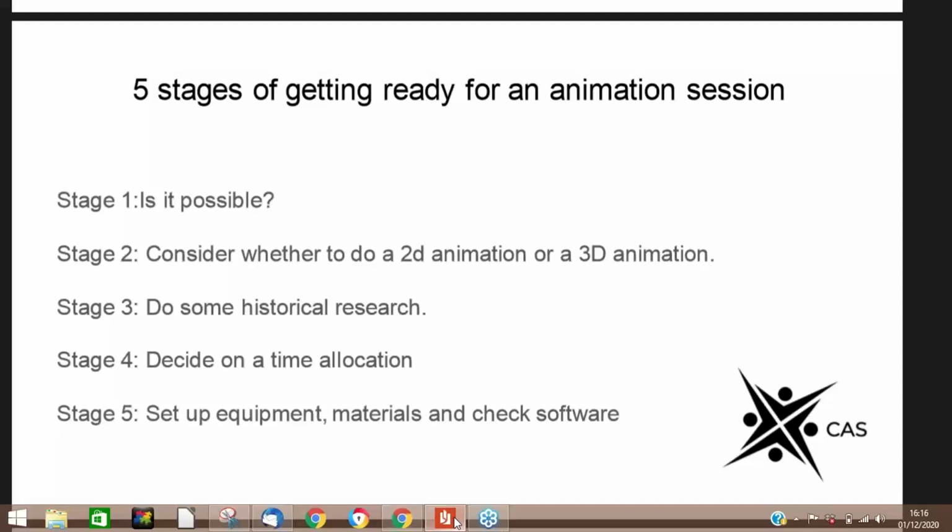Decide on a time allocation. As I talk about them, I'm going to tell you roughly how long each would take. I did one last week with some year threes, and they had an hour. So I had to fit it into an hour, and that included cutting a few things up and then exporting the movies at the end. So you've got to decide what time allocation you want. And then obviously you've got to set up the equipment and the materials, and check the software is available and on your devices.